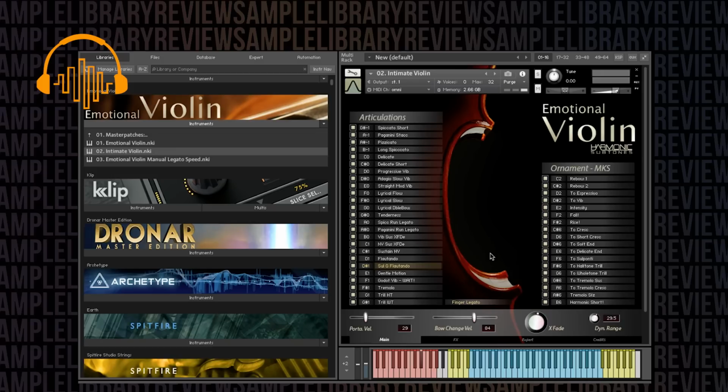Delicate and intimate. I think this is sul ponticello on the G, I believe that's what this articulation is. It's really, really tremendous. We've got a gentle motion.